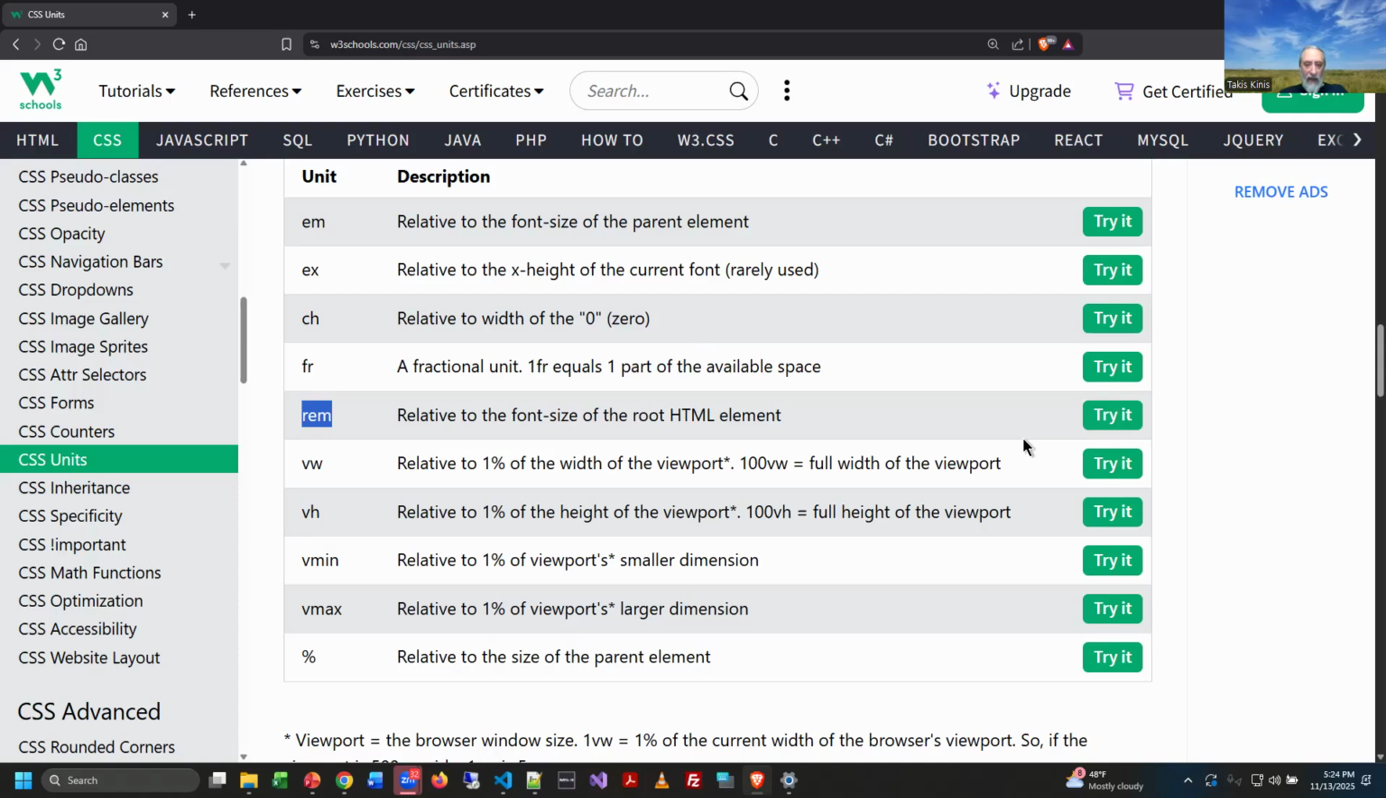There are some here, and I want you to be really mindful of this, that are marked as rarely used. So I'm not going to lecture on them, but you can explore them all you want. I'm going to put in that category the ex, the ch, the fr. I'm going to say all of those are very, very rarely used. You can read up on them all you want, but it says this one's relative to the x-height of the current font. Very, very, very rarely used.